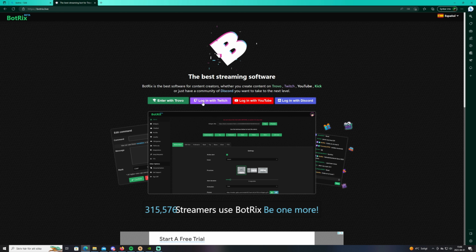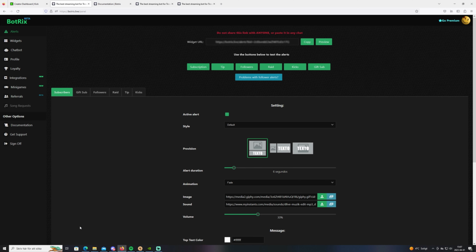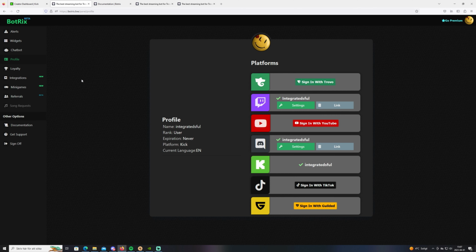But here you can log in with Twitch. It doesn't matter if you log in with Twitch on this one, because later on you need to link it with your Kick. When you link it to Kick, that's when you actually are connected to Kick. So if you log in with Twitch here, it's fine, you just do it. And when you log in with that, you're going to get into the bot, and then you can start linking stuff.